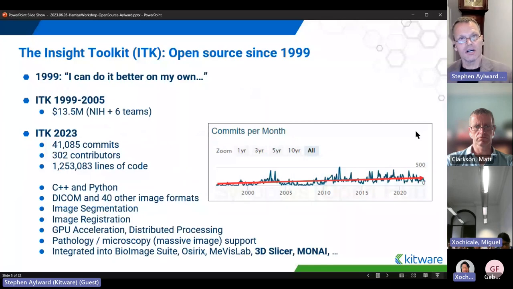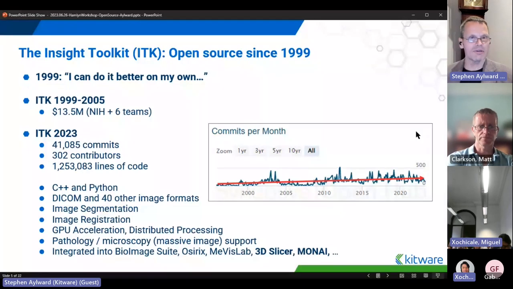So Insight Toolkit. It's open source that began in 1999, all right, so last century. And you have to realize that back in 1999, open source, let alone open source for scientists, was not an option, right? Everyone back then really thought that they could do it better on their own. And so every lab had their own set of software. Some matrices were column major order, others were row major order. There was no compatibility between them.